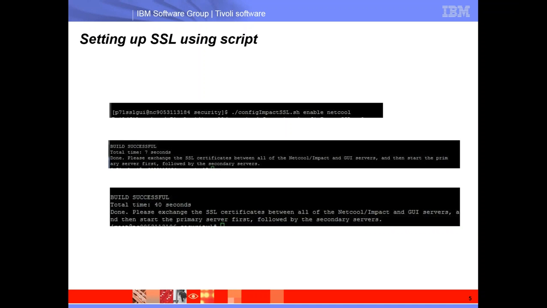The reason I did this is because if you have everything as scenario one, configured on one server, you just run this configuration and it will configure the GUI and Impact at the same time. For scenario two, you will have to run the same script to configure the Impact GUI and configure the Impact server itself. That's what I pasted, the build successful. One took 7 seconds, which was my GUI server, and my Impact server took 40 seconds to be configured.